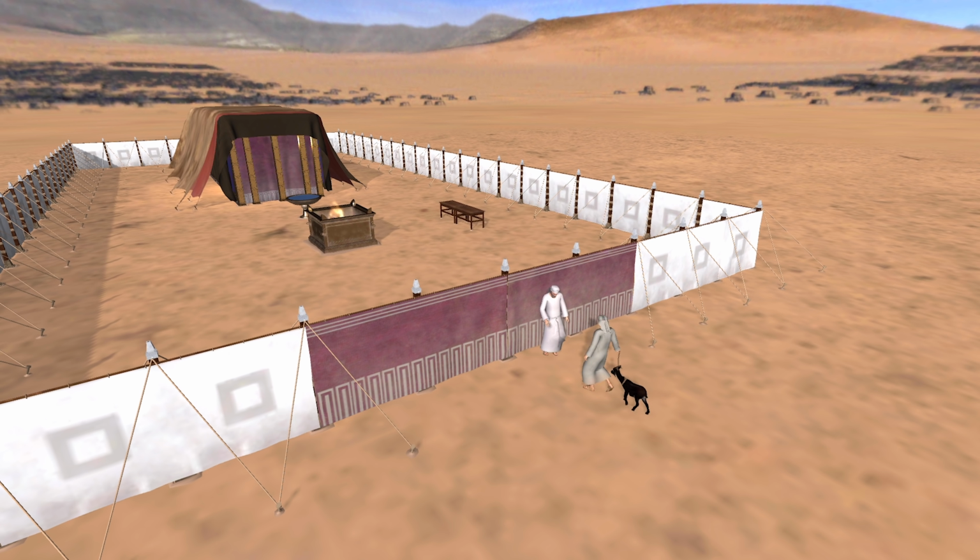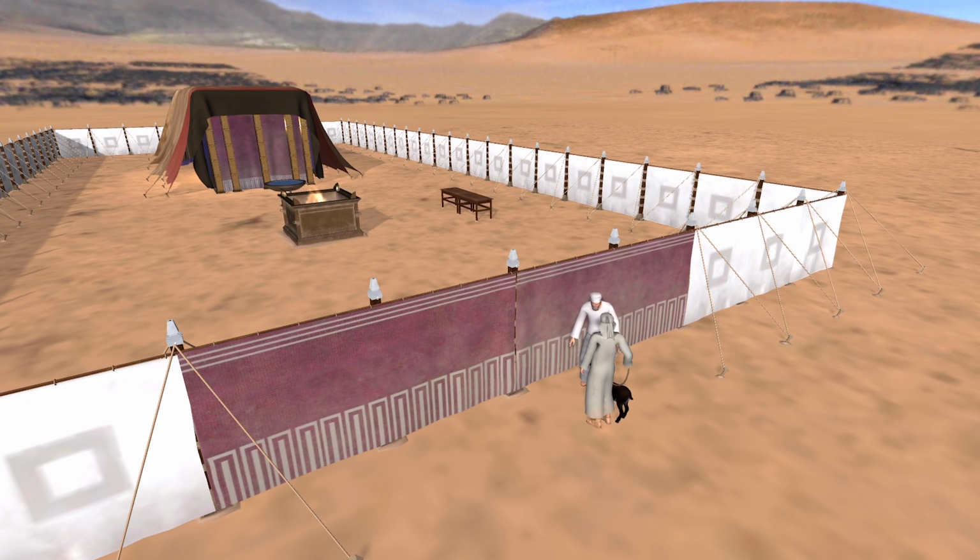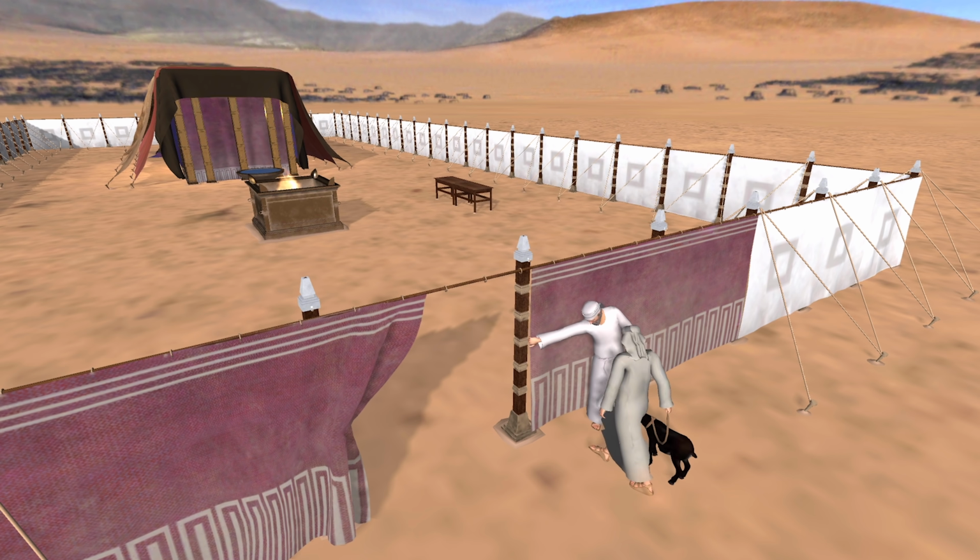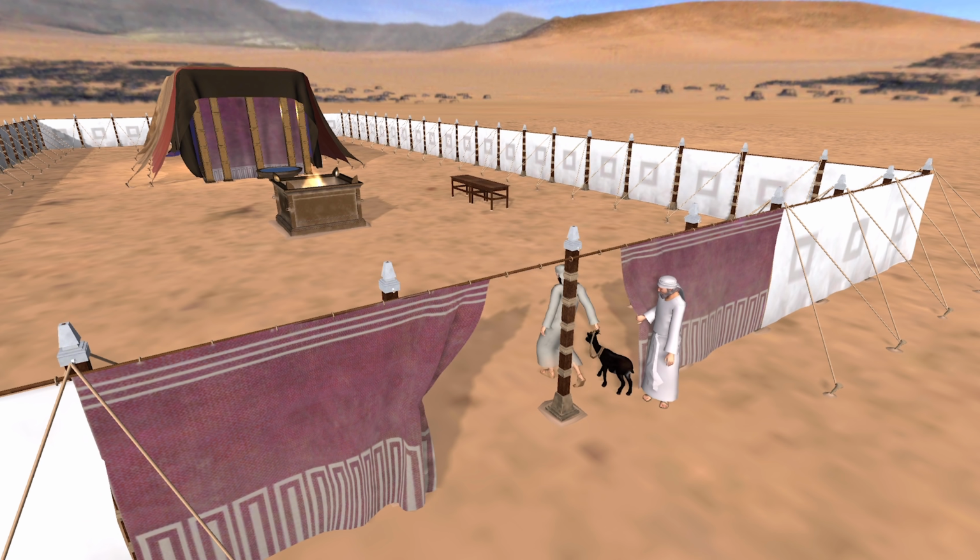Now watch this. This is super, super cool. Do you remember that in order to enter into the gate, you had to bring something? You couldn't come empty-handed. You had to bring a sacrifice, which lets us know, as we're going to talk about in the next video, that if you want to have fellowship with God, you can't come into God's presence empty-handed. You had to bring something.